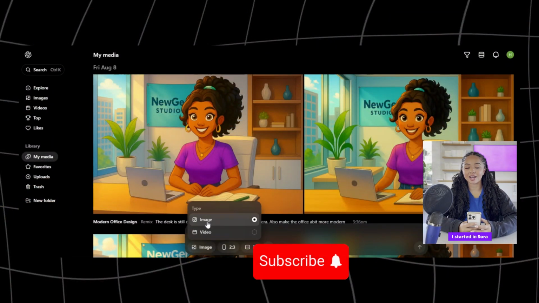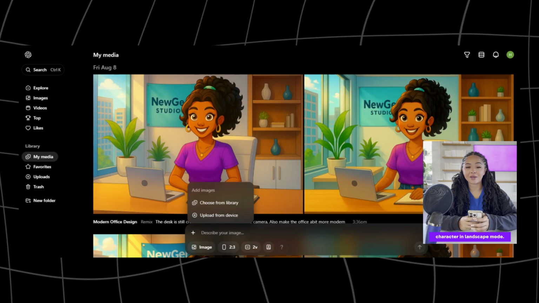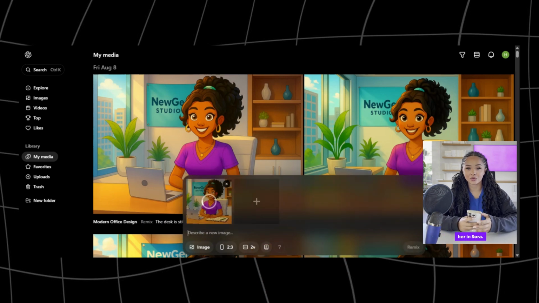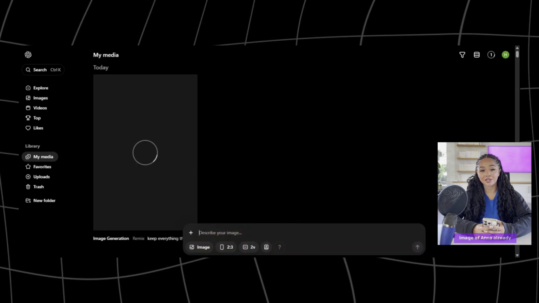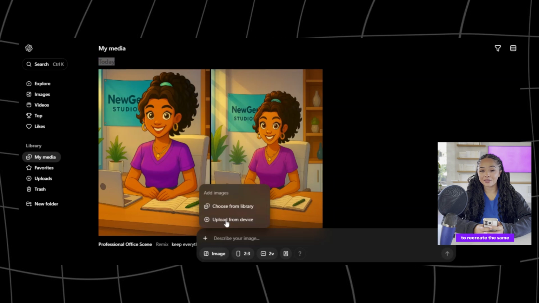I started in Sora and generated a cartoon character in landscape mode. Meet Anna. I made her in Sora. You can use any image generating software out there. I prefer Sora. I already have an image of Anna downloaded on my computer. I will re-upload the same image to Sora and ask it to recreate the same exact image, but I'll change the aspect ratio to 2:3. This will give us a vertical image.